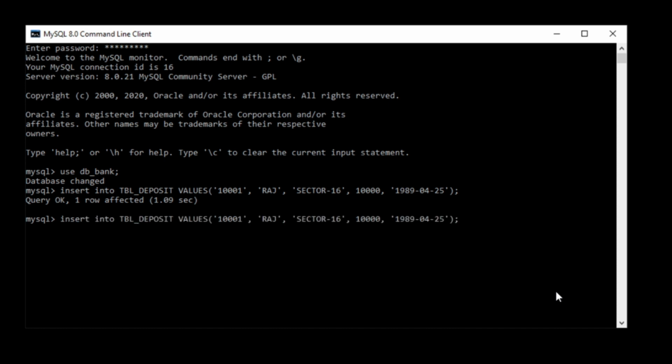Now the second one: 10002, Mega, Ranip. The branch name is Ranip. Then the amount is 50,000 and the creation date is 1st August 1989.